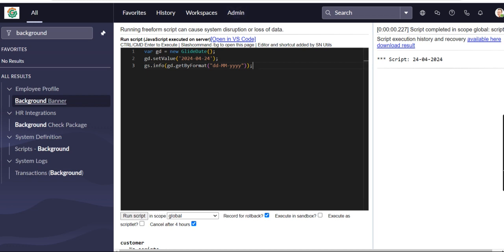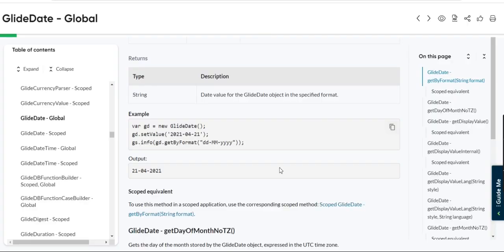So let's take that one new object, the GlideDate object, and assign one small value to it, that is the date value. That value has been changed to a different date format, which is date, month and year. Earlier it was year, month and date, so that has been changed.